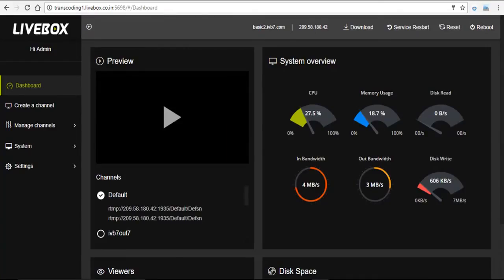Easily you can set up your CDN using this Livebox streaming server. It is very cost effective too.